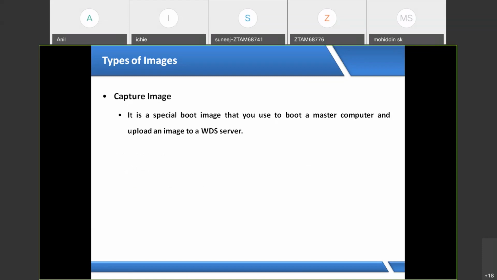And suppose there are 100 machines, and in the 100 machines you need a similar configuration. Then you need to use one more image that is called the capture image. As the name indicates, it is a special boot image that is used to boot the master computer and upload the image to the WDS server. So suppose these are the services I need in all 100 machines. First you need to create one capture image. In the capture image you have to write what services you need. Then you make that file ready. Now you deploy the OS with this capture image.